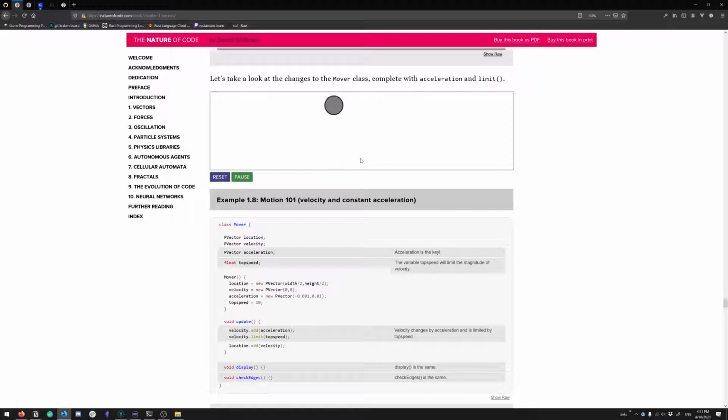We have a ball. The only difference is going to have an acceleration now. That acceleration adds to the velocity. The velocity then adds to the location. Now in our example code here, we're also going to have a top speed, so we're going to limit it. For this acceleration, it's really small. It looks like it's just set here. So we're starting in the center and then we're moving slightly to the left and down with a top speed of 10.